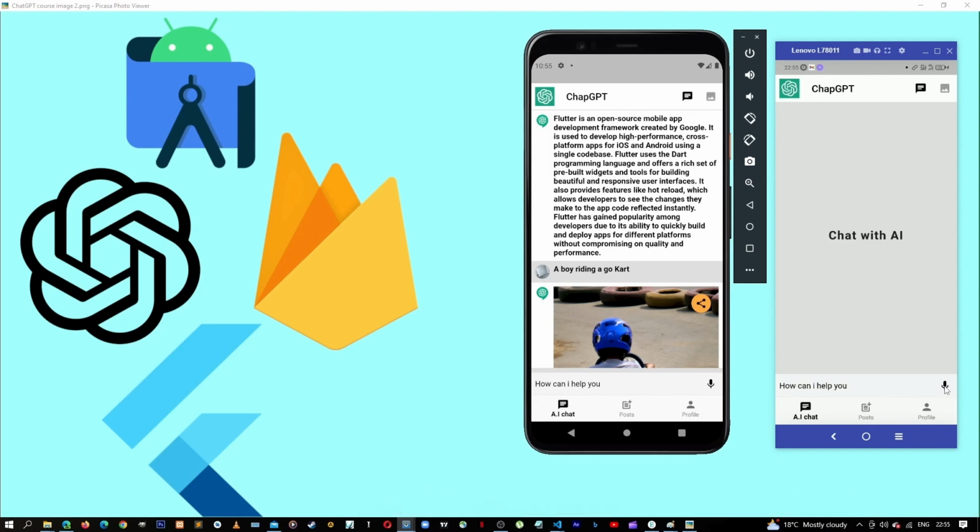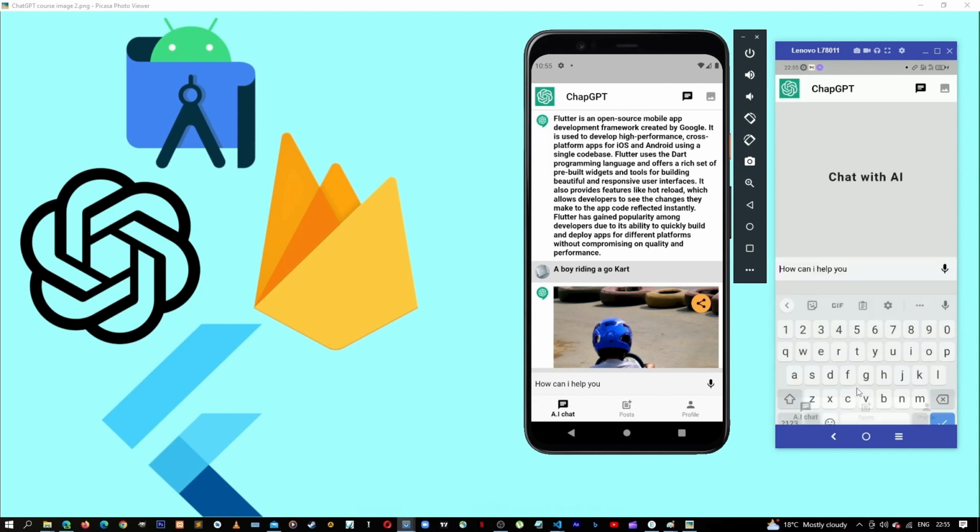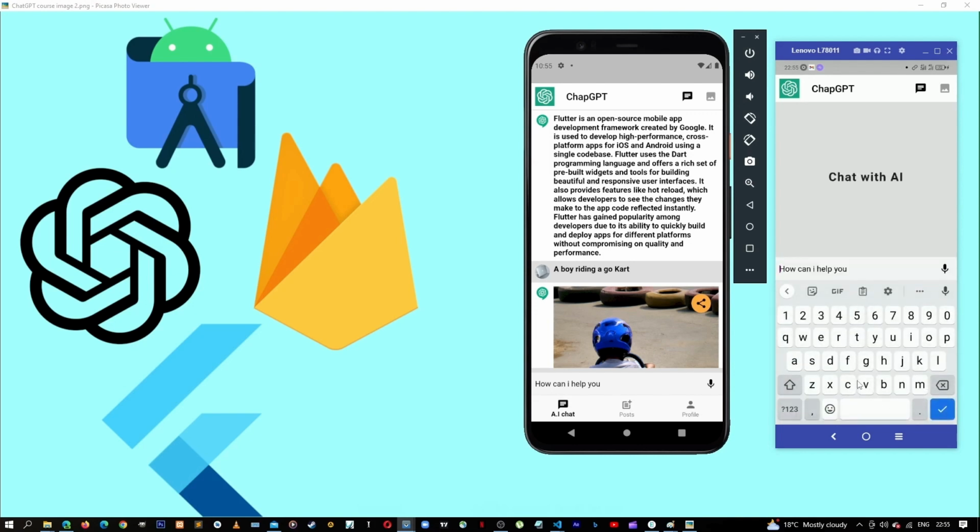We have to allow the voice recorder, as our application will be allowing us to speak: speech to text, text to speech. All these features we will implement. So as you can see, I'm in the AI chat screen, which is chatting with ChatGPT. If we go ahead and ask something like, what is Flutter?